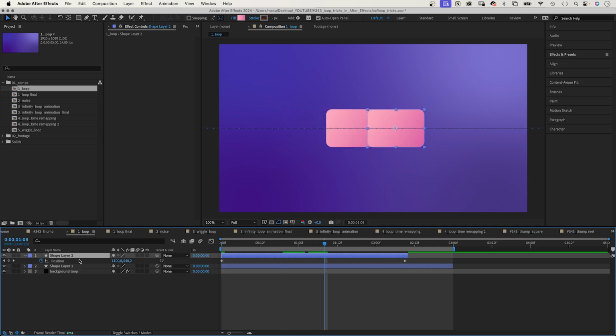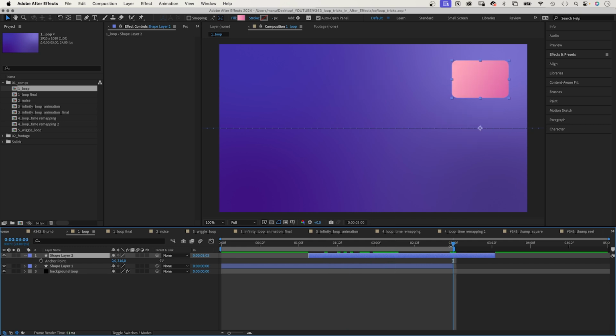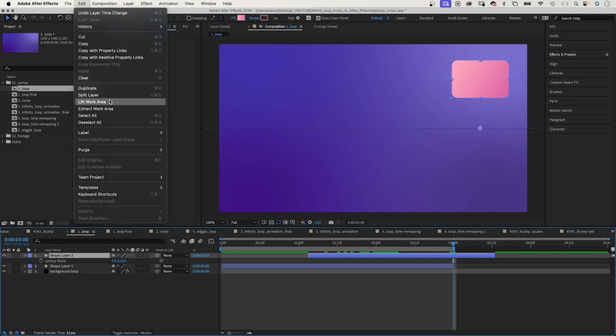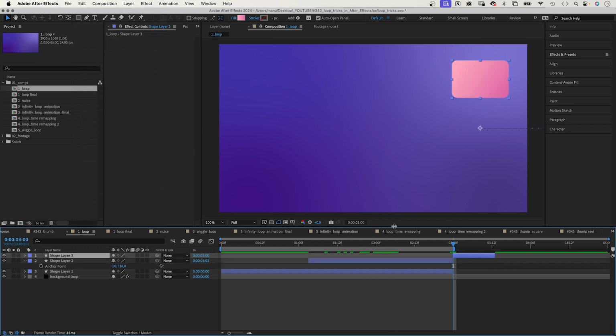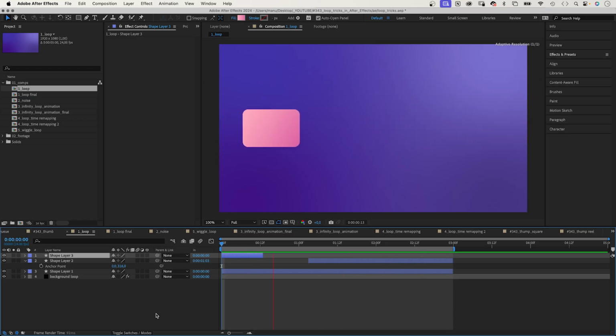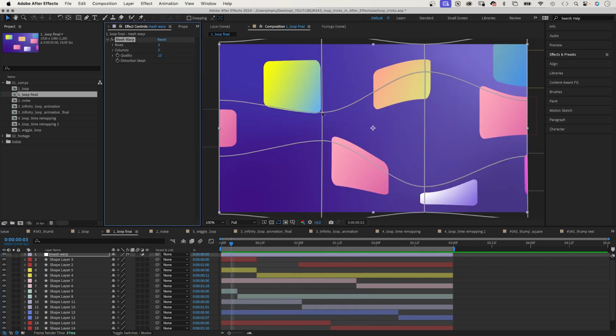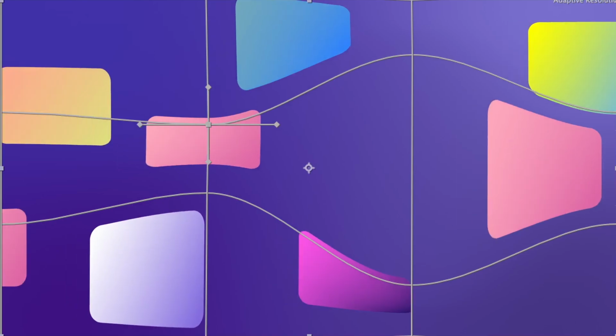Quickly adjust the Y position by adjusting the Y value of the anchor point. Offset the animation. Then you go one frame beyond the last frame of your loop. Split the layer, Shift-Command-D, and move the new layer to the beginning. And the movement continues seamlessly. Repeat this a few times. I added an adjustment layer with the mesh warp effect to distort the shapes.